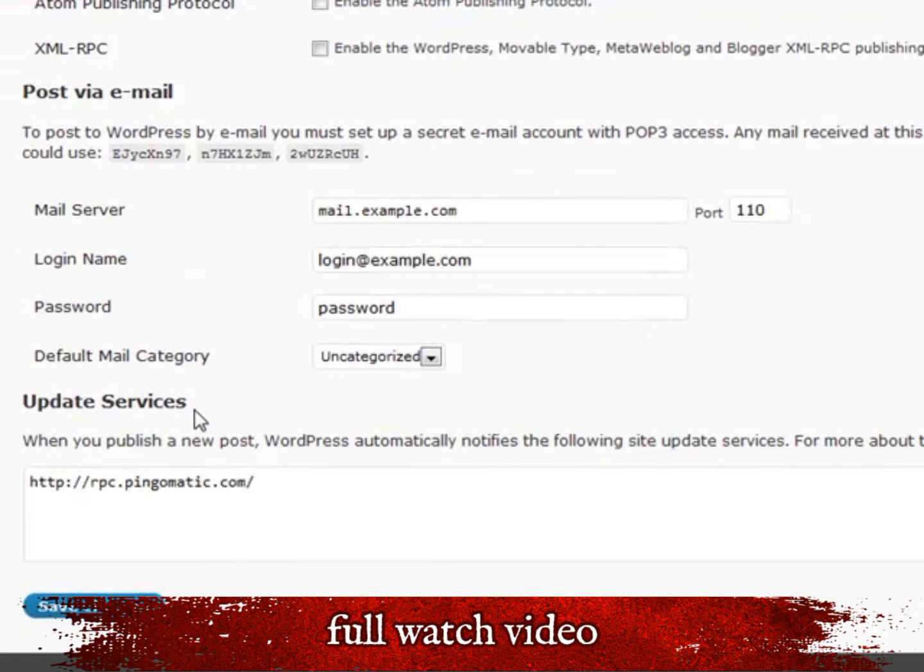Update services. This is your pinging services. Things like Ping-O-Matic and Ping-Goat and all those different things will notify search engines, linking services, and site updating services. All those can be notified every time you do a post if you put the update service link in here. It's a very useful tool to let the search engines know whenever you've added new content. And that's it for writing.